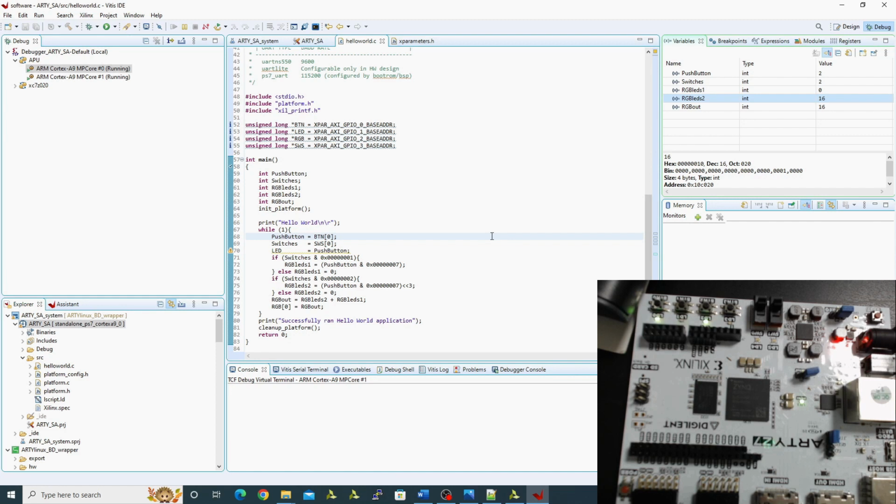Now we just have to generate a Linux kernel, and this we will do in the next video.